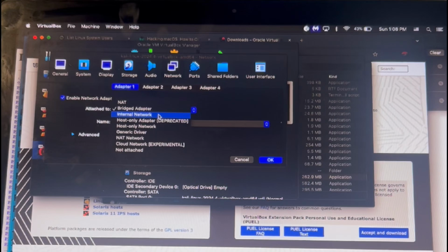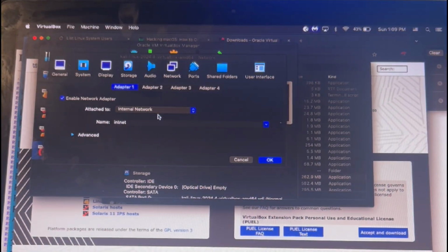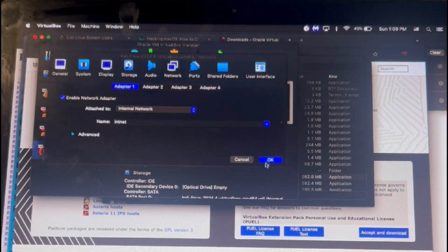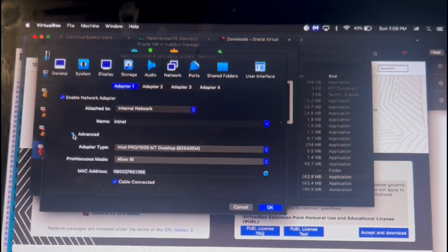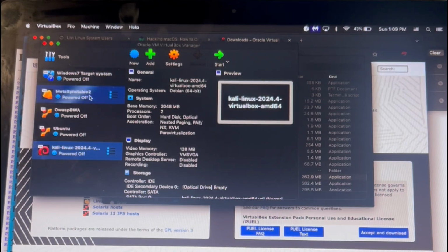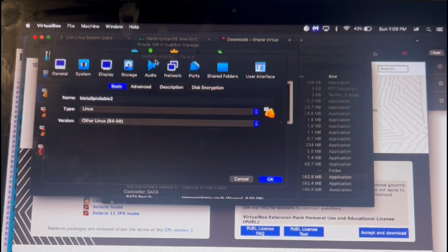So right here, I'm just setting up the network interfaces. There's several different options. I selected internal network because for the lab, I just want to communicate between my VMs, so that's the best network setting for that. And you also want to go to advanced, that drop down menu, and allow all. Those are just certain little things that you're going to have to learn.